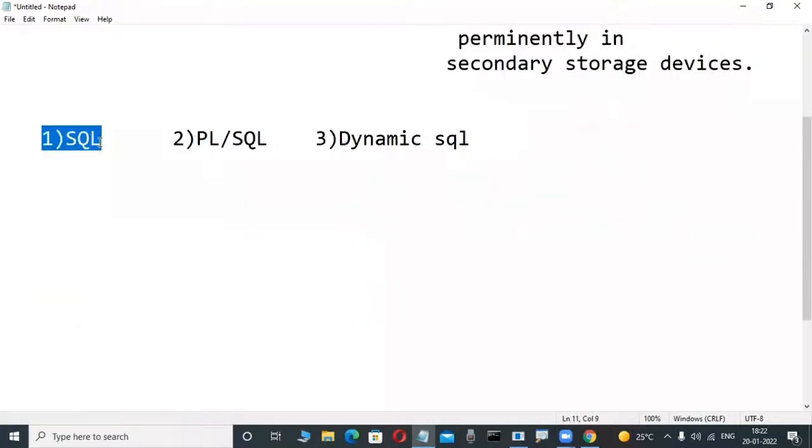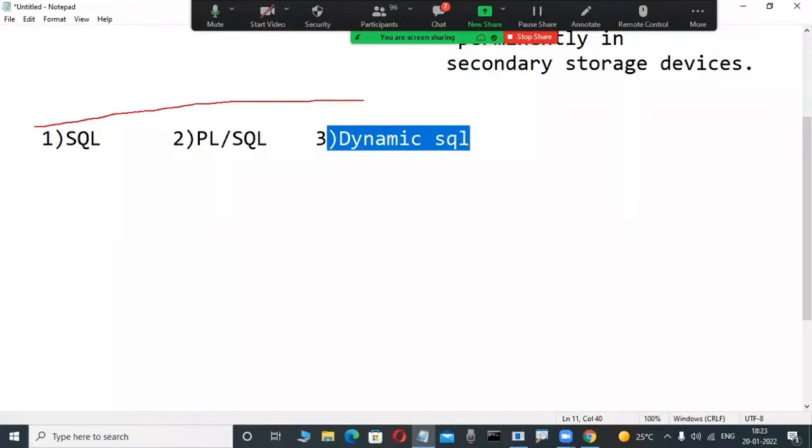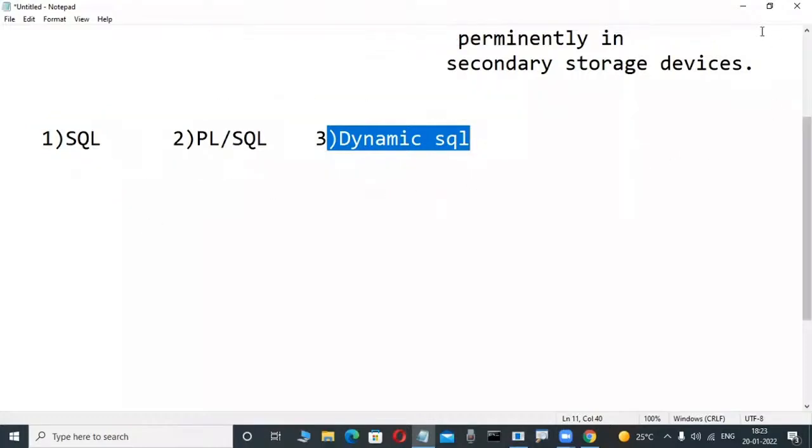One is the SQL language. Another one is PLSQL, and another one is dynamic SQL. These three languages we are learning in our course. Most powerful. Suppose, now check it out.